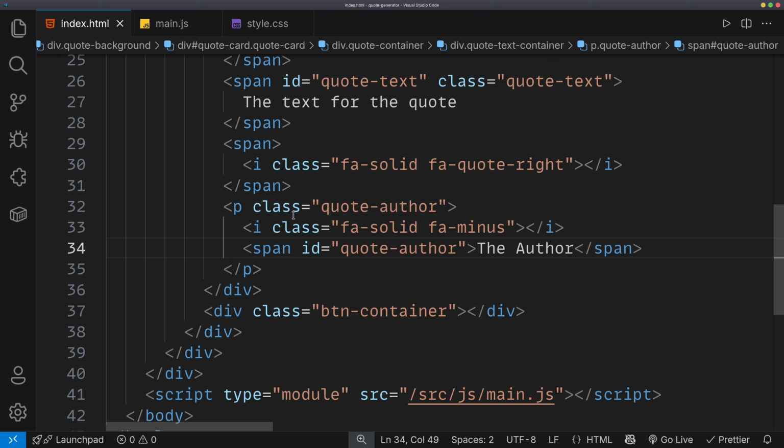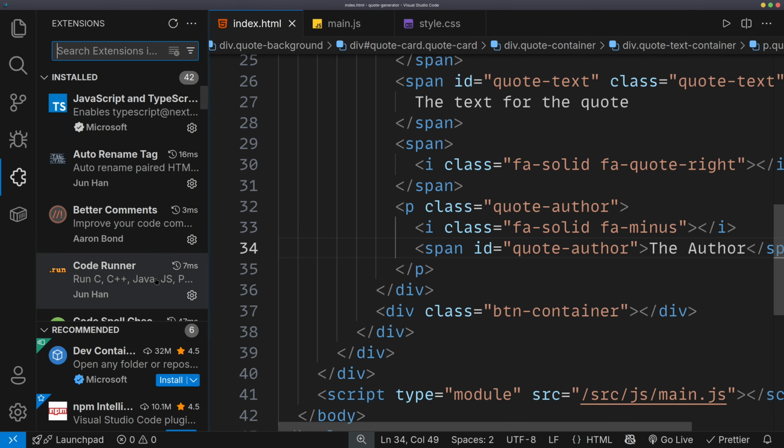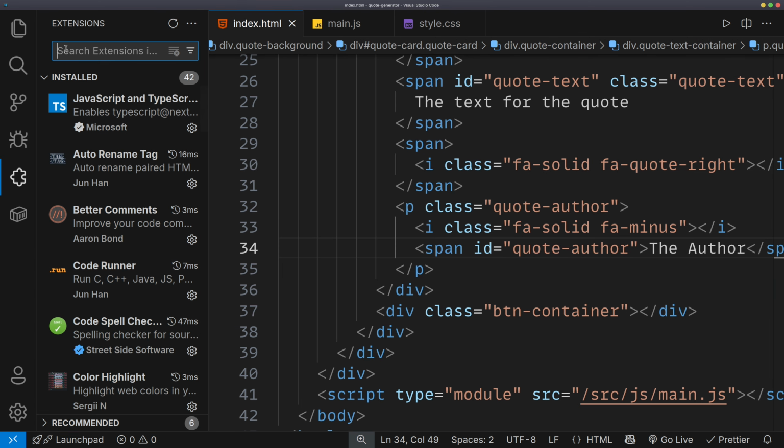By the way, how I am formatting my code, it is by using this extension called Prettier. So I can just show it to you. So, Prettier.